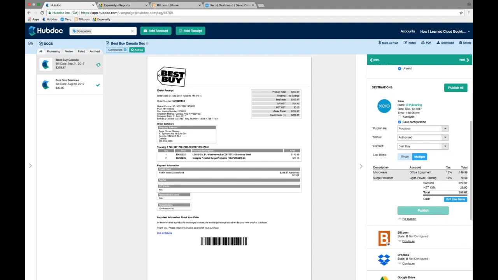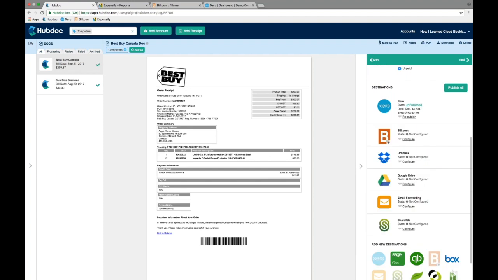Now that that transaction is being published, we'll go ahead a little bit later in the demo and show you how we go about approving and processing a payment in bill.com and how we go about reconciling transactions in Xero. So, accurately coded transactions in Xero with the source document attached.